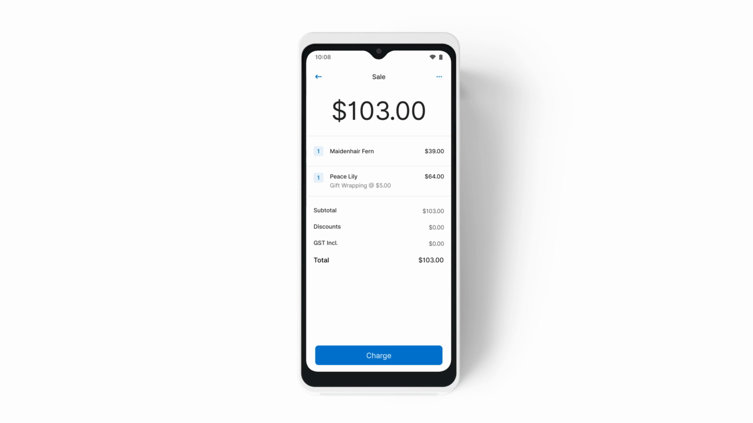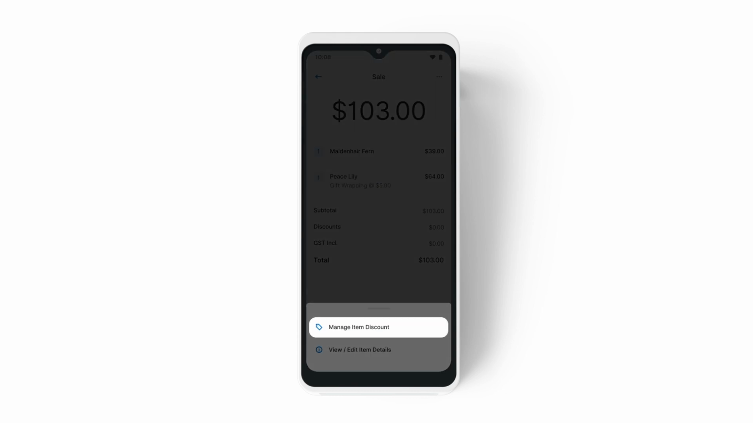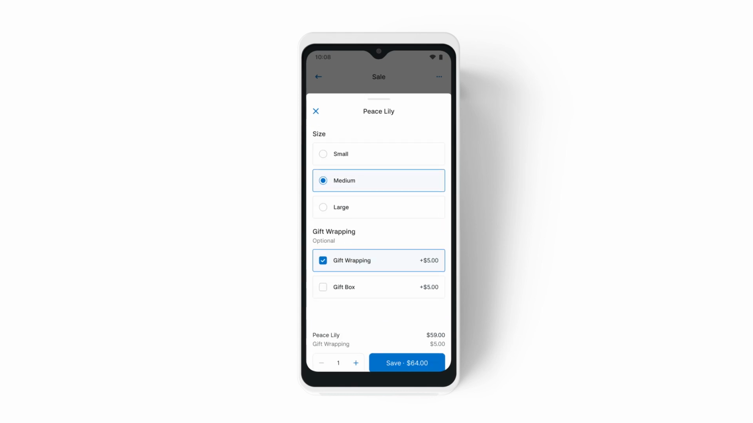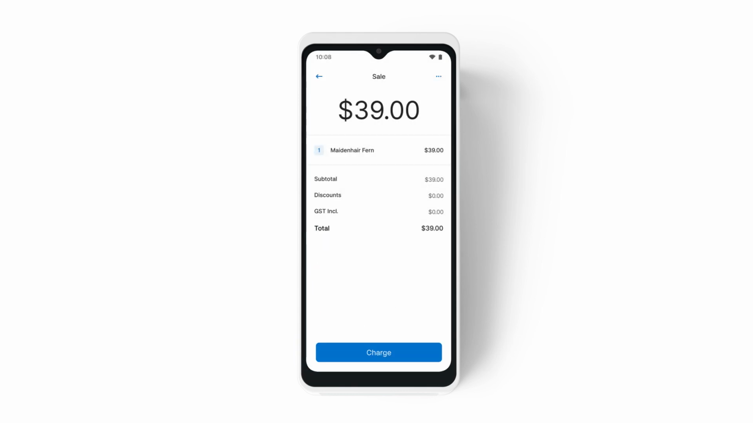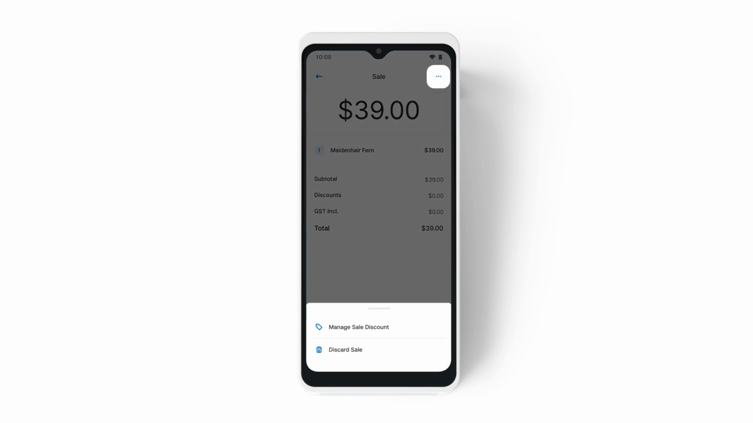From the cart, you can tap an item to apply a discount to it, make updates, or remove it from the sale. Tap the three-dot icon in the top right to apply a discount to the entire sale, or to discard the sale.